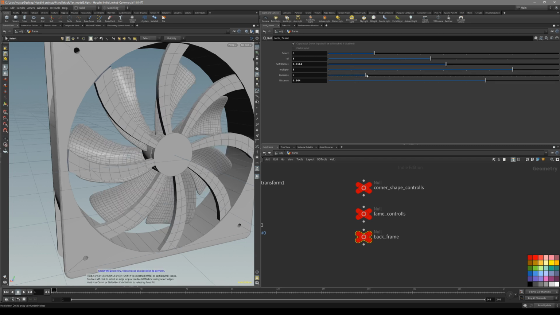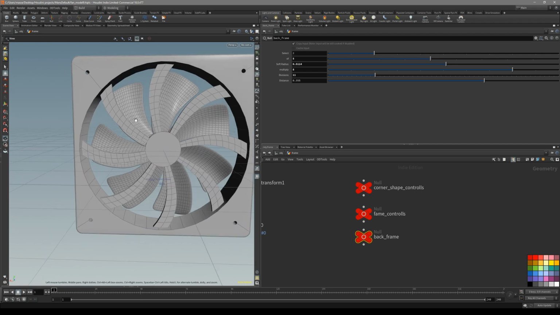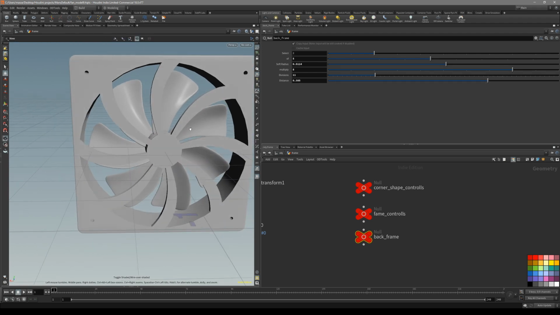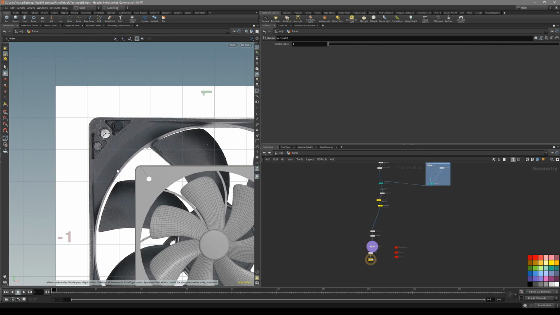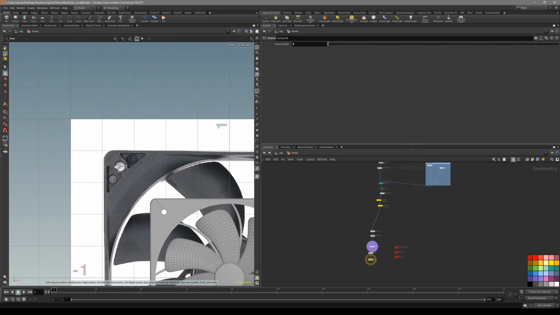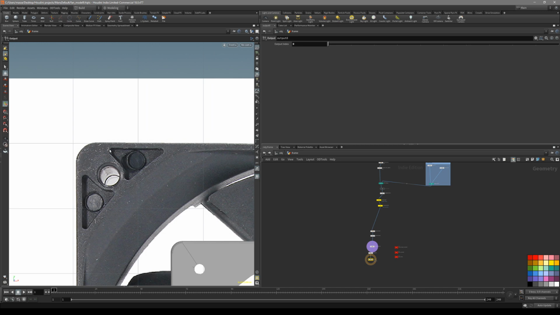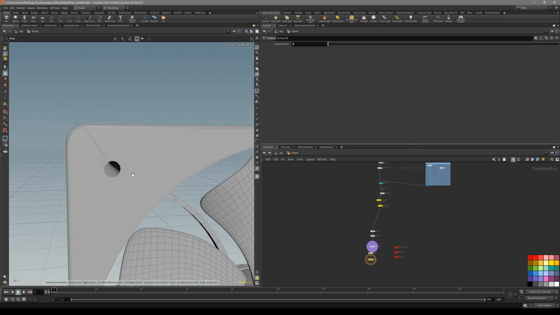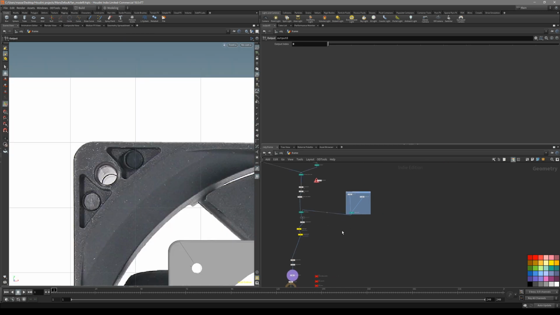So this division, how many of these are, and the distance. If you want to change the radius of this, you can change it always. Often in case files you will see different kinds of shapes around where the screws are. So what we can do is Boolean them out.